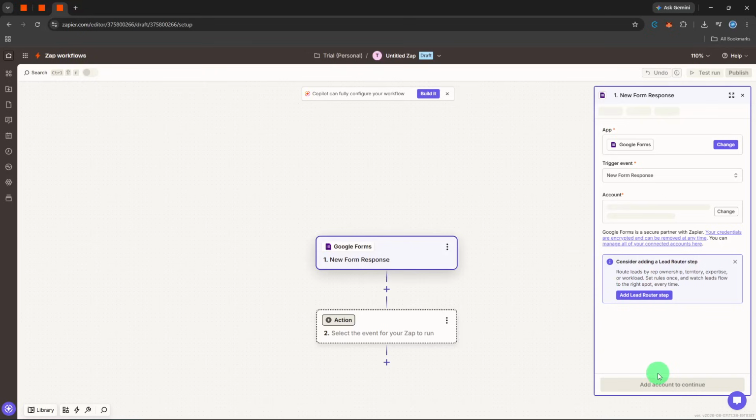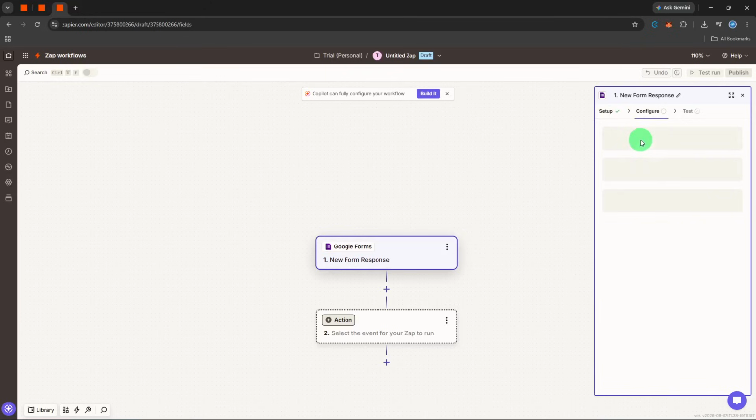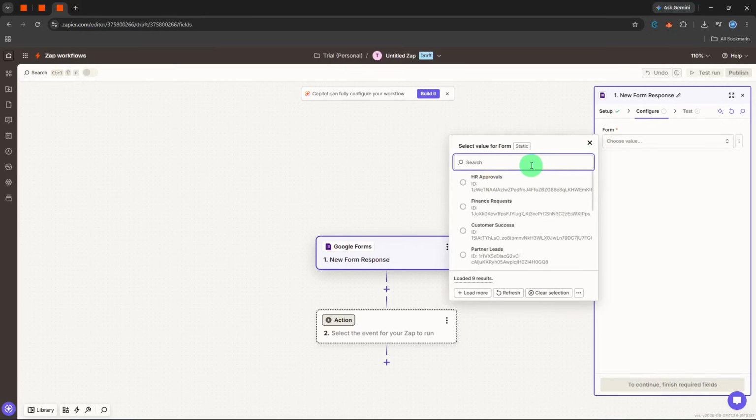Click Continue again. Before we test, a critical point: your form must already have at least one submitted response, or Zapier can't pull sample data. So if you haven't already, open the form in a separate tab and submit a test entry now. Back in Zapier, click Test Trigger. Zapier retrieves the most recent response.